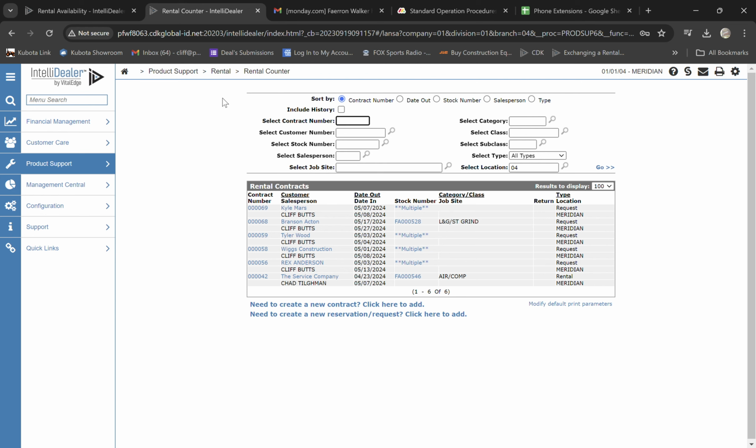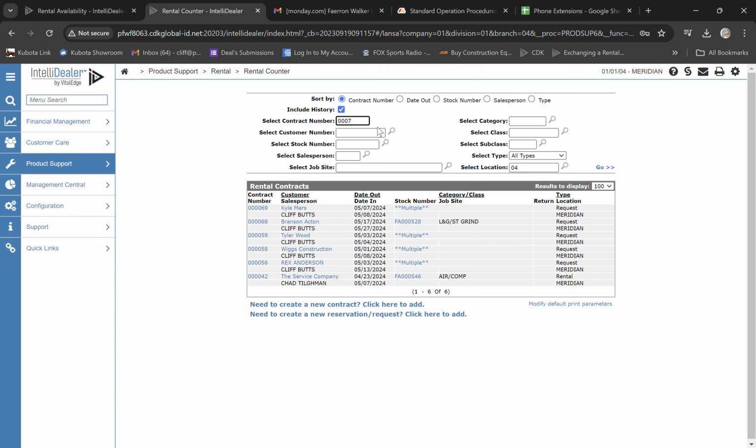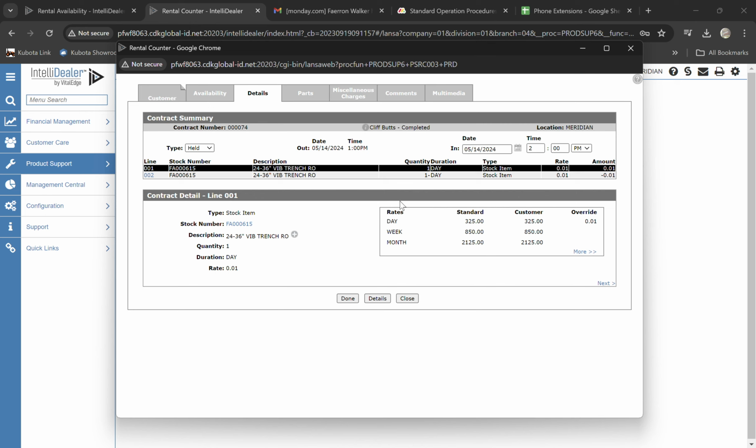And in this case, I know that the contract number is 00074. It is an older contract. It's one that's already closed out. So we have to click the include history box. So type that in, click go, and we will see that this contract pops up.